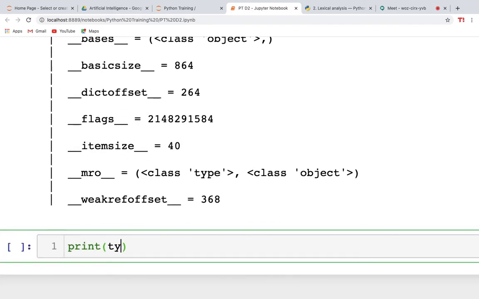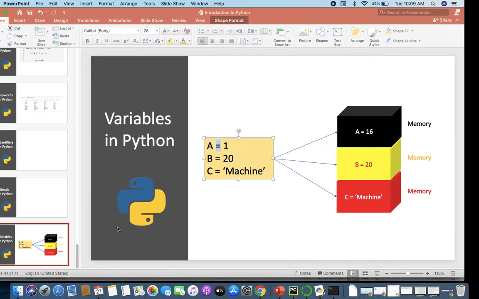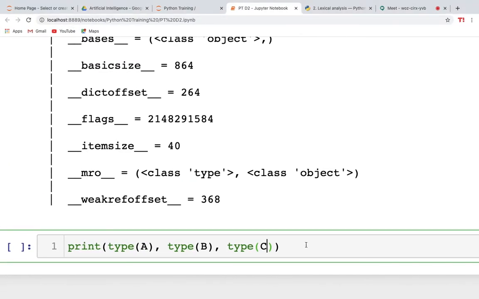So I'll write type of A, I'll print the type of B, and I'll print the type of C. Understood? So I'm printing the type of A, B, and C that I have defined. It will print what type of value the A, B, and C variables are storing.